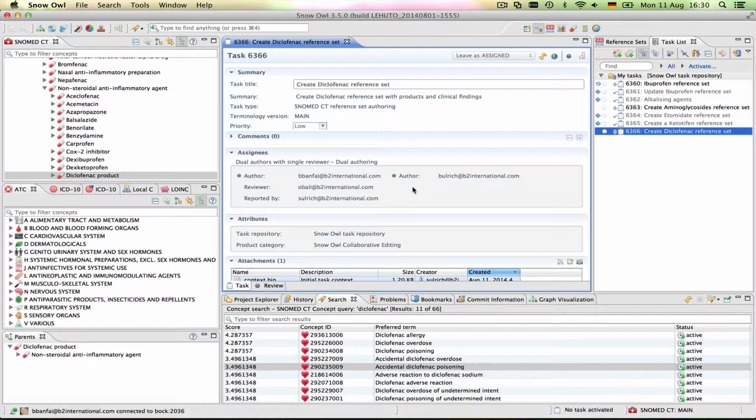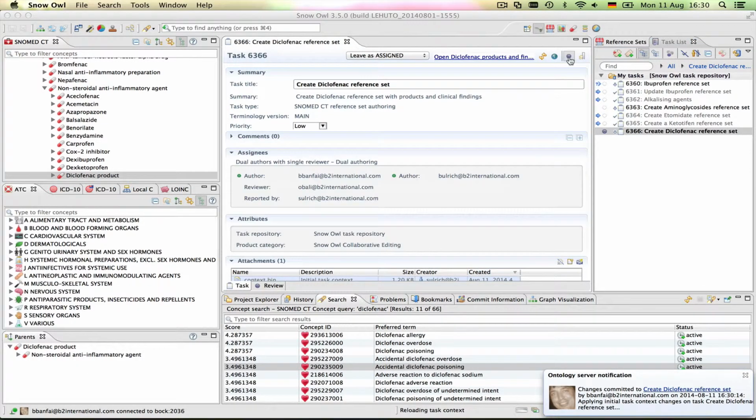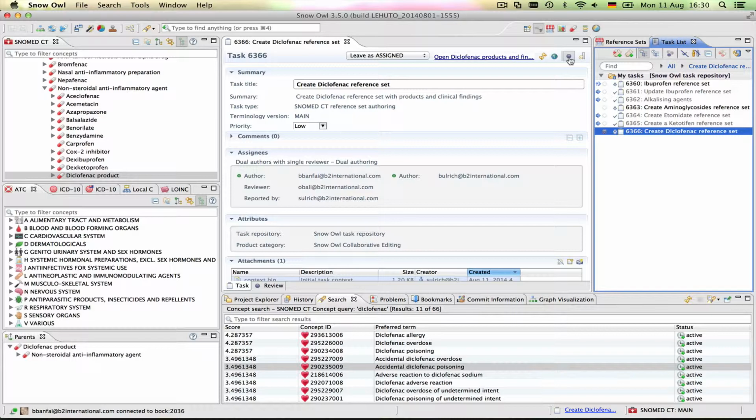Once Balazs wants to start working on the task, he needs to click on this button to activate the task. And this means he's not working on main anymore, he's working on a separate branch. And we can see this down here because it says create diclofenac reference set. So the name of the task is always used as the branch name. And this means the changes that he's making are only visible to him and to his team members that are assigned to the same task, but not to other team members that are working on other tasks. So it's kind of like a protected area that he's working on.